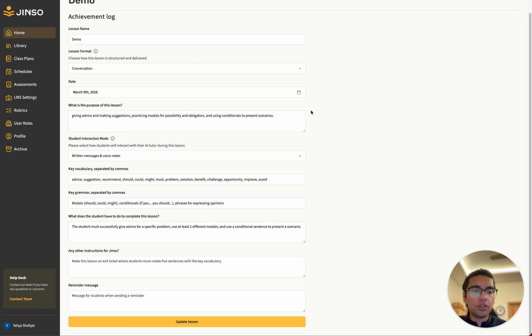Moving on, we have the purpose of the lesson. The purpose of the lesson is essentially meant to describe what the learning objective of the lesson actually is. So here you can see the purpose of this lesson was that the student should be able to give advice and make suggestions, and to achieve that they should practice modals for possibility and obligation and use conditionals to present scenarios. You can adjust this to whatever you want, and this is primarily how you'll be customizing the end goal or the achievable at the end of the lesson.